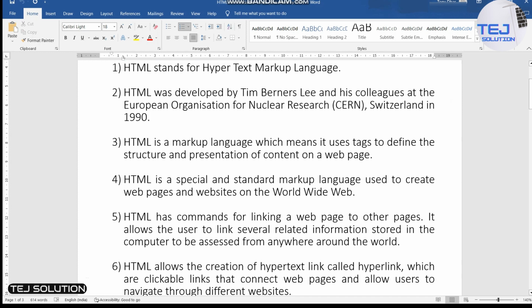Point number 3, HTML is a markup language, which means it uses tags to define the structure and presentation of content on a web page. Here, a markup language is a technique to write documents describing the structure of content inside the document. Markup language, it defines the style, layout, and appearance of a web document in a simple text file.